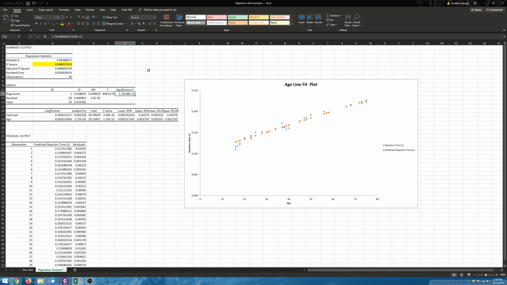You expect a value somewhere between 0 and 1, and if it's greater than 0.05, your data is not that good, but that's okay for now. That is another number we are interested in, so I'll highlight that.